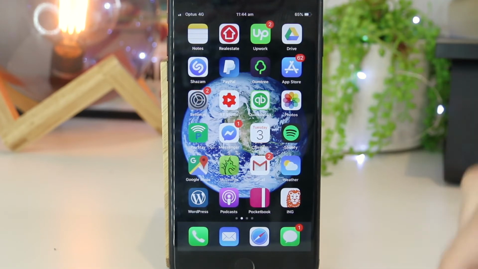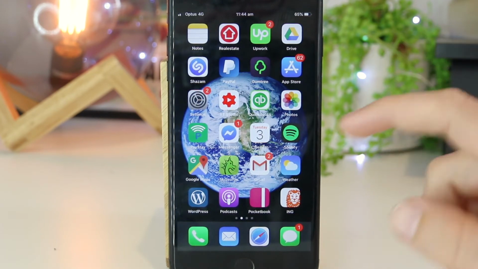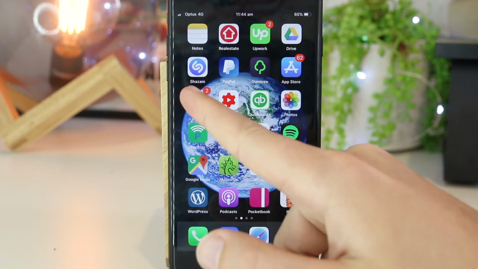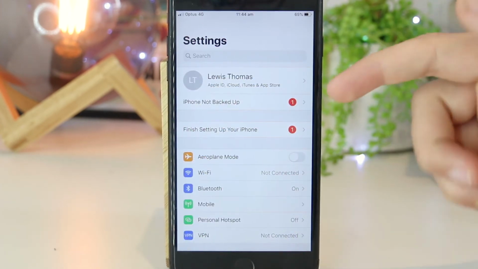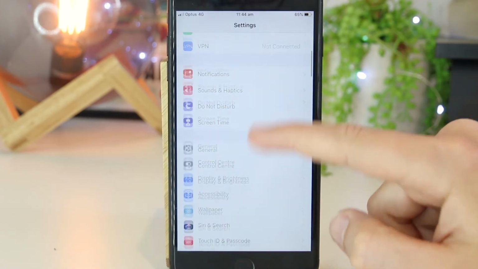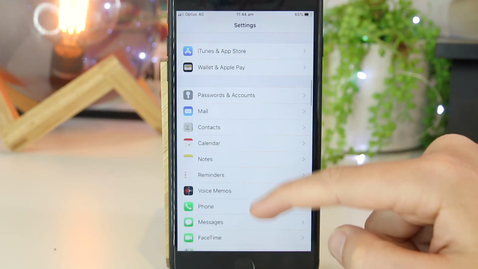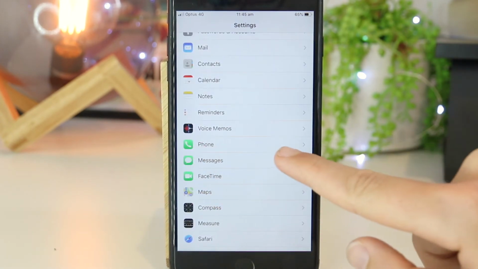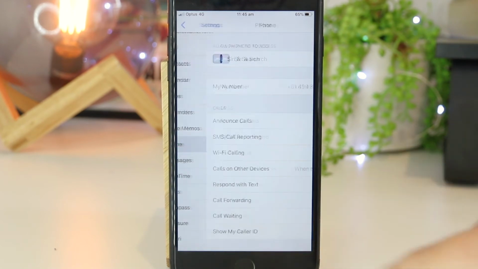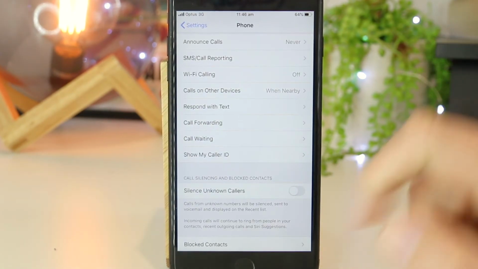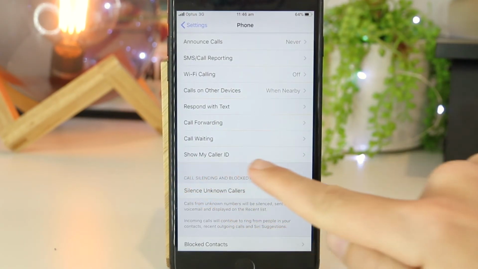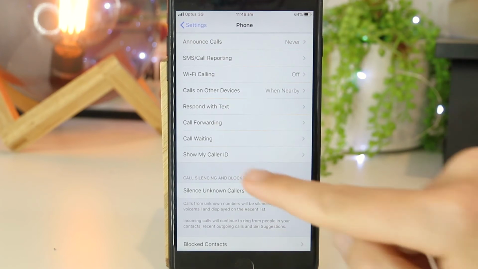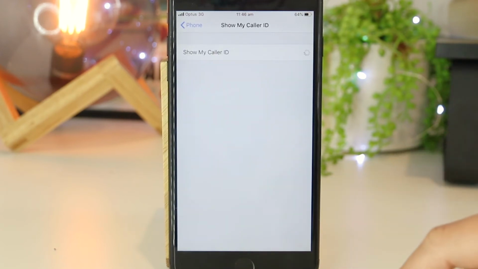So anyway, I'm going to get stuck straight into this video, and the first thing I want to do is just go into settings. Now once I'm in here, I just want to scroll down to the phone tab of the settings, so I can just find that here. So I'll just go ahead and tap this. So once you're in this area, you just want to look for the Show My Caller ID tab. So I can just go ahead and tap on this.